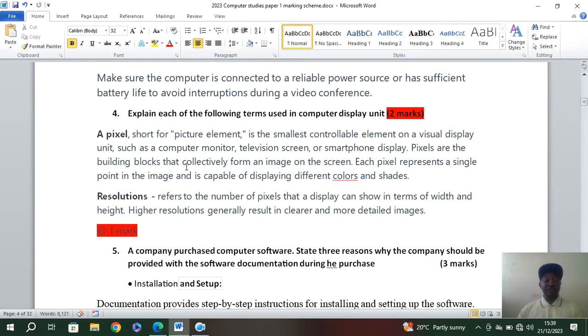What is the difference between a pixel and resolution? Pixel is a short form for picture element. It is the smallest controllable element on a visual display unit, such as a computer monitor, TV or television screen, or a smartphone display. When you talk about a pixel, it is the smallest element of a picture that makes a picture. Just like we say in biology, that the human body is made up of cells.